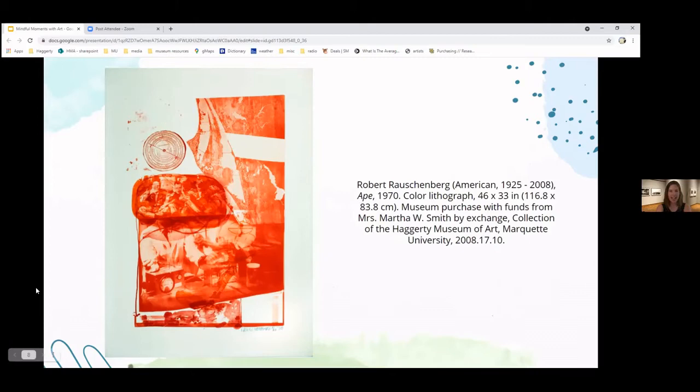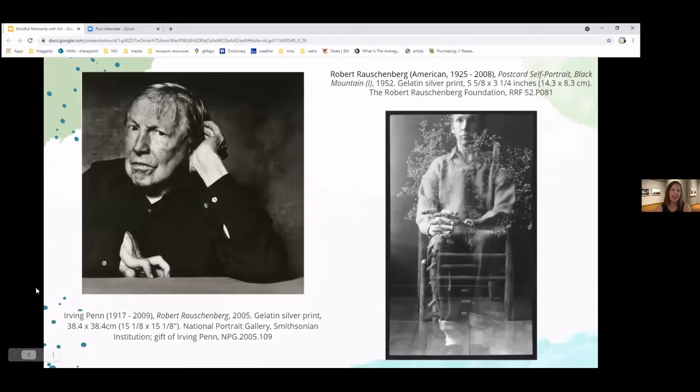Rauschenberg was born in Texas, and he served in the U.S. Navy before studying arts at multiple institutions, including the Kansas City Art Institute, the Académie Julian in Paris, and the Black Mountain College in North Carolina. So pretty disparate areas. After studying in those different places, he moved to New York City at the age of 24 in 1949.